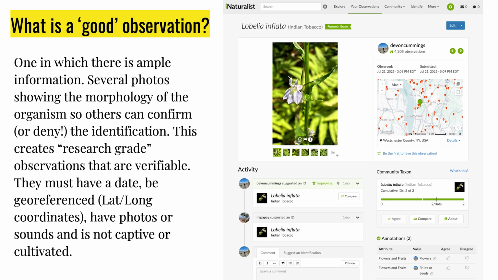One where there is ample information, as I was saying before, several photos showing the morphology of the organism so others can confirm or deny the identification. And that happens plenty, and that's good. I mean, it's a community of people. A lot of people who know a lot about a certain plant will say, no, this is not what you think it is. It's this because of these reasons. So these create the research grade observations that are verifiable.